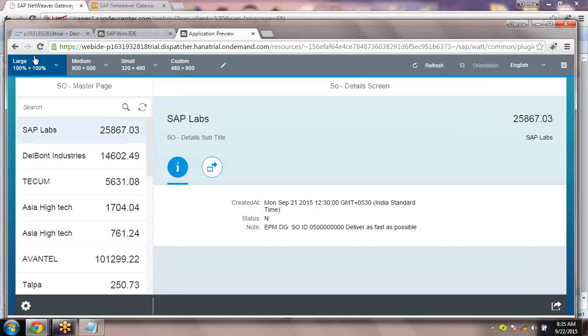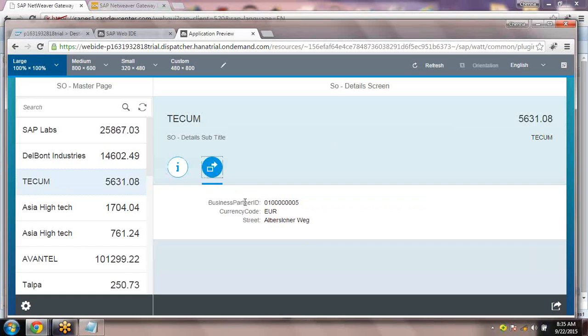Yep. Here you go. Your FIORI application is ready. Look here. This is what I mentioned in the master page. These are the fields, and this is what I said in the detail section. Created at and so on. This is what I talked about as the sub navigation. So like this, you can have any number of navigations.